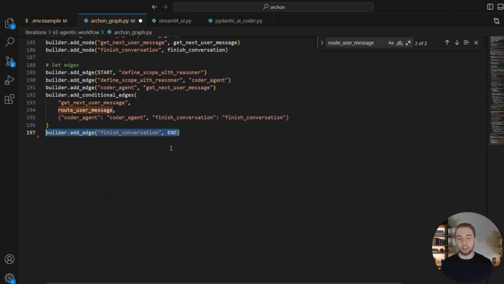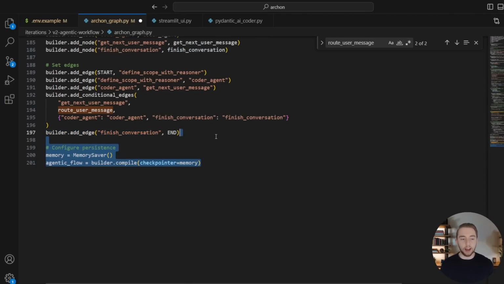And then we just have our final edge here, which is finish conversation just goes to end. And then we add in our memory so that we can actually have chat persistence for LangGraph, and then we compile our graph. And that's it. It is that easy. Also, this is using in-memory for storing all of the state for each execution of the graph. I would highly recommend using a SQLite or Postgres memory saver, which you can look at the LangGraph documentation for. Definitely going to be adding that in for future iterations of Archon, but just to keep things simple right now, everything is just running in memory.